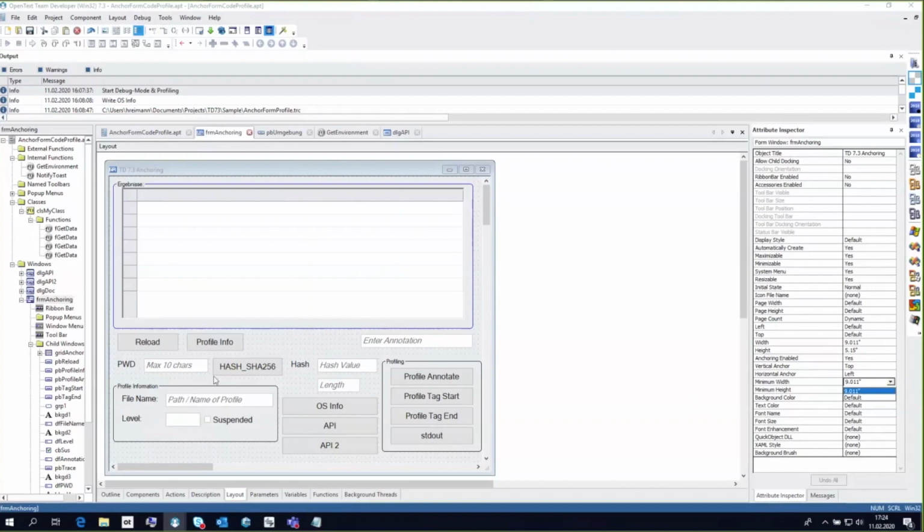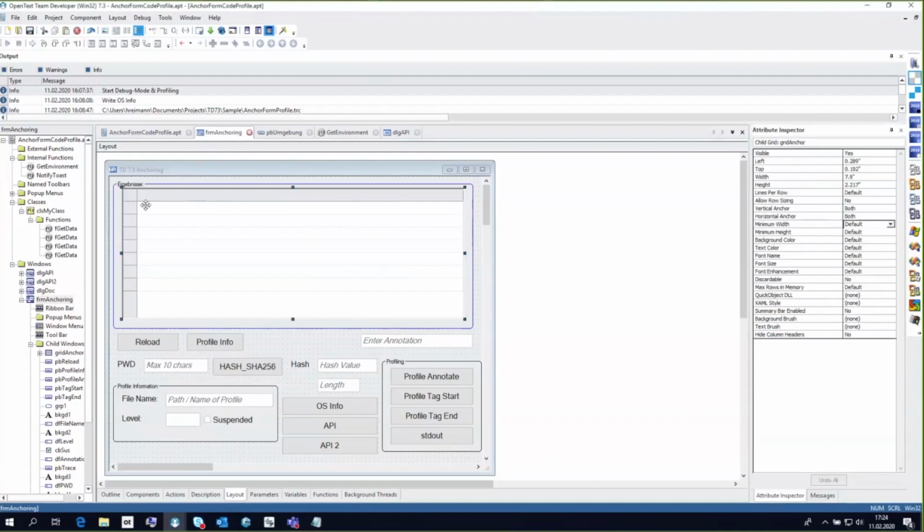Also, if we look into different controls like this grid, I click the grid, we have also anchoring. That means we have set the vertical anchor to both, and the horizontal anchor also to both. That means I can change the size of my grid in the length, and also I want to display more records. So I want to see more columns, I want to see more records.